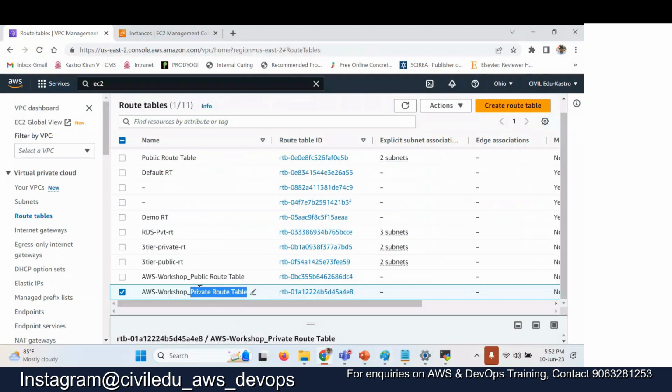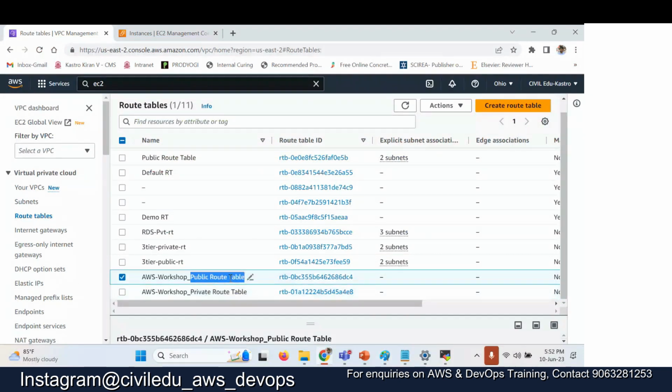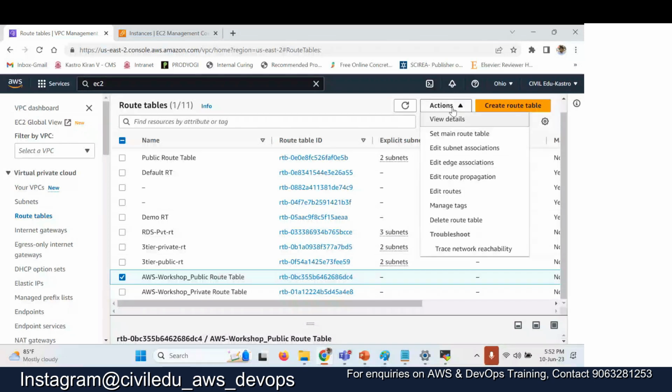Now for this public route table, I'll attach the public subnet. How to attach the public subnets to the route tables? Just check the route table you want to go with, and then go to actions. In the actions, you can see an option called edit subnet associations.